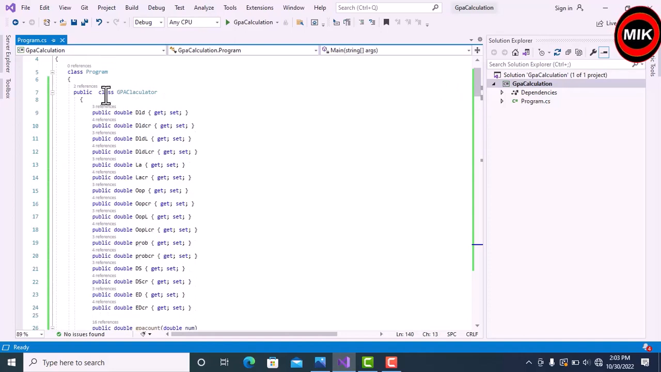Here you can see I have a class. By the class name we can get an idea of how it is working. The class is public, which means we can access it from anywhere. First we need a location, or a namespace, for that class. Here I have made a class of GPA calculator.